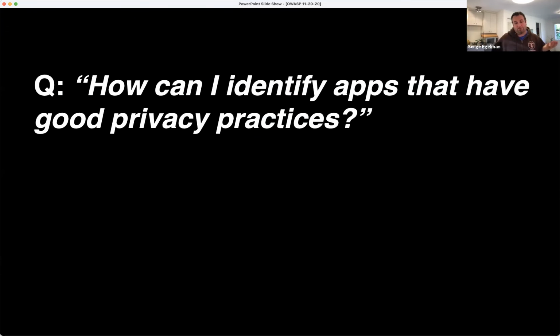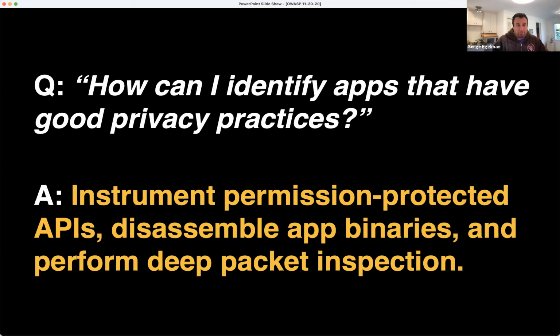And so I get this question a lot, both from developers who are trying to do better, as well as regulators who are trying to find bad actors, and consumers. Everyone wants to know, how can you identify good privacy practices in apps? My standard answer is, well, just do what we do, which is instrument the permission protected APIs, disassemble the app binaries, and then perform deep packet inspection. This is obviously a joke, but I contend that really this is what's necessary to understand the privacy practices of mobile apps, just because it's an incredibly complex ecosystem.